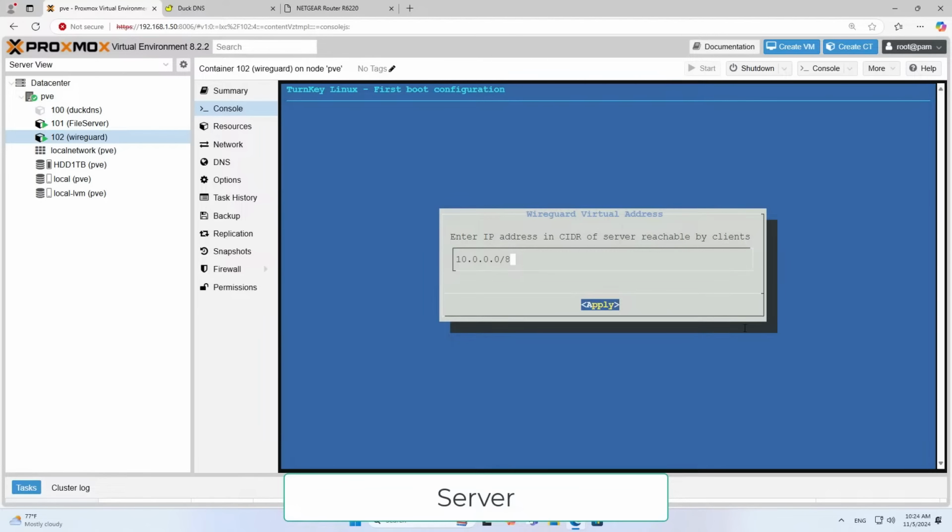I set this virtual machine as a VPN server and allow clients to connect to it. Next, I change the default subnet. This is the subnet for the VPN.